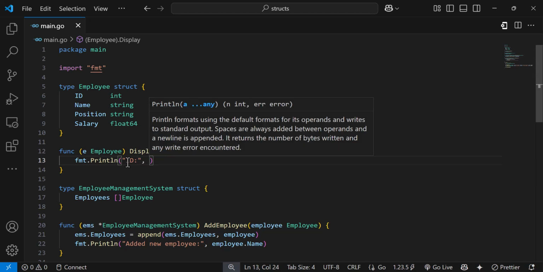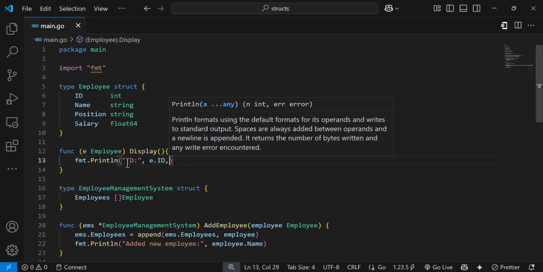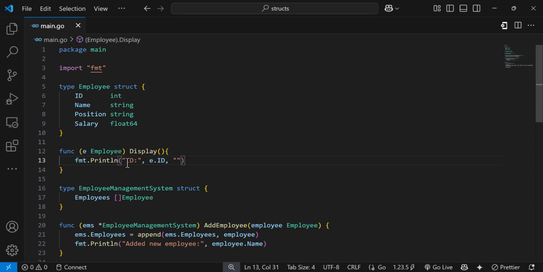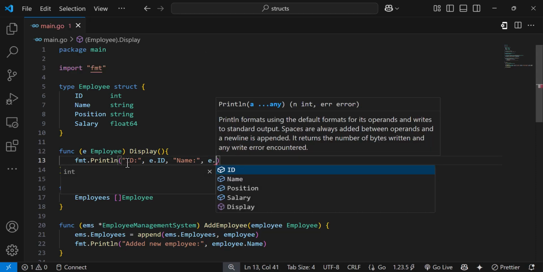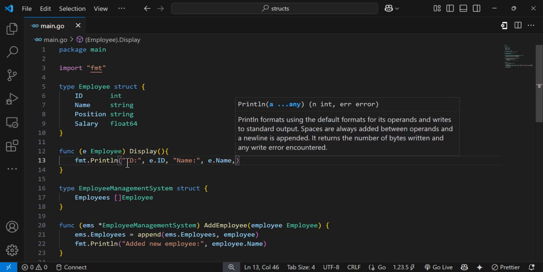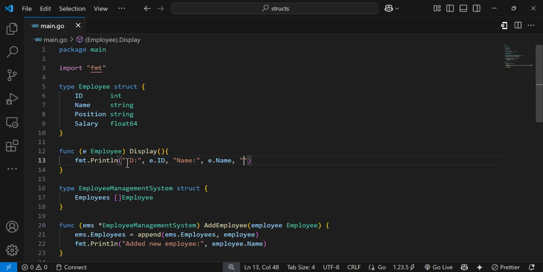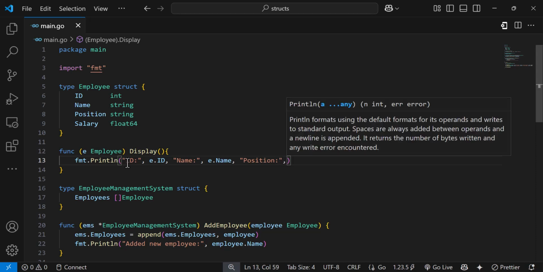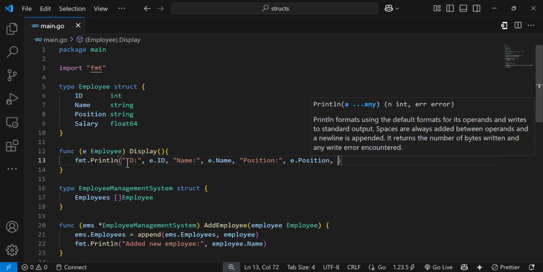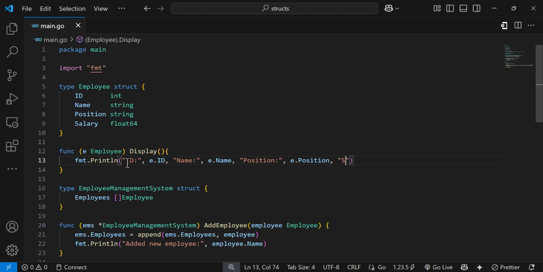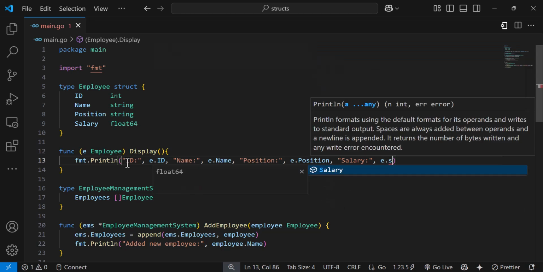The ID will be the E dot ID. Then the name of the employee will be E dot name. Good. Then we will have our position for the employee, also as E dot position. Then lastly, we have the salary for the employee, which is going to be E dot salary.